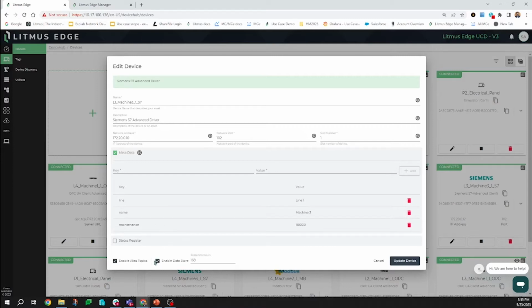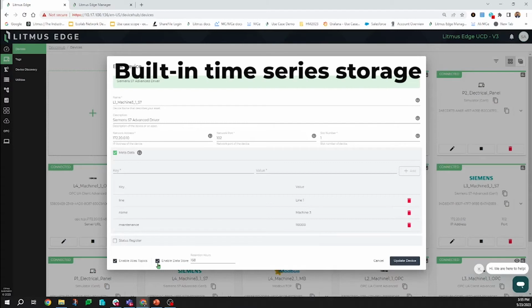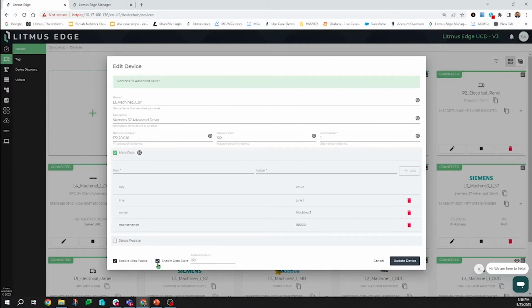We can also check this box here for Enable Data Store. That will allow us to store data from the PLC directly to an inbuilt time series database that is on the platform. And that allows you to store that data and be able to use it for future evaluations, such as in a BI tool looking at time series data.